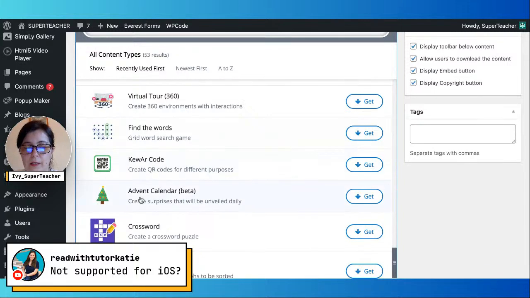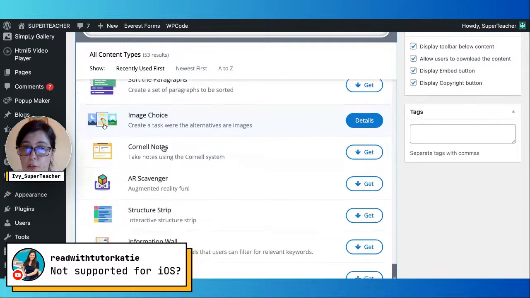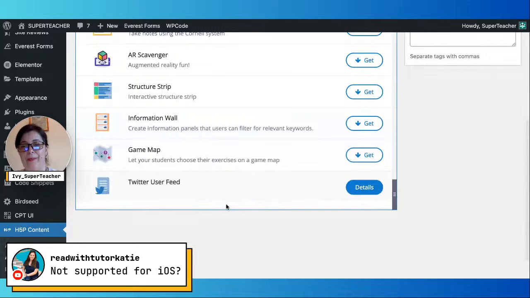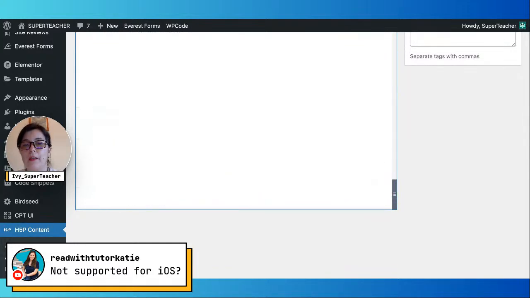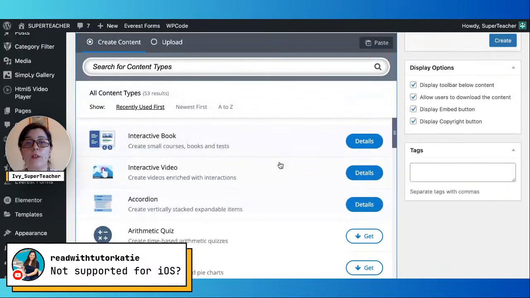Also, La Digitale has a free QR code creator. The advent calendar, it's in beta though, but works. Image choice, and so on and so on. Even AR scavenger. How cool is that? Structure strip, information wall, game app. Okay, we went through all of that. So all of them are available for free if you have a WordPress website, for example. And all of them are available under LogiQuiz. But if you just go to h5p.org, only some of these types of content are available.